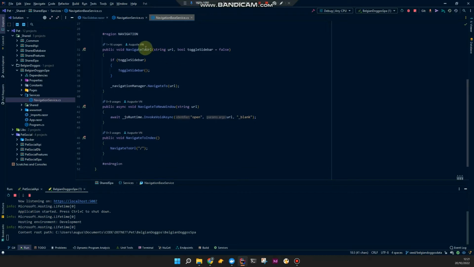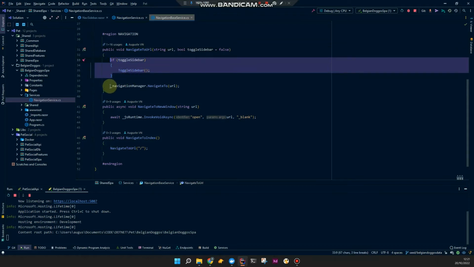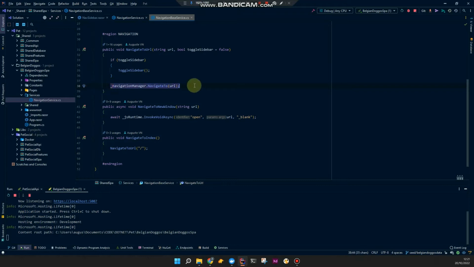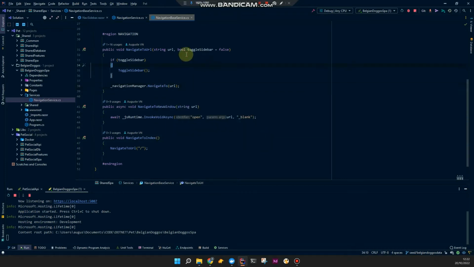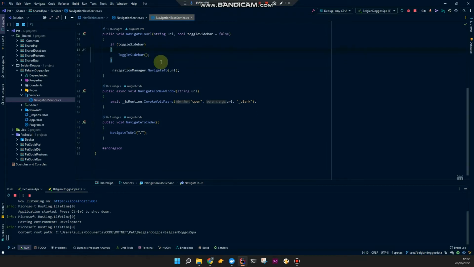I made a few methods that are basically just a wrapper around the original navigation manager, because I want to do some extra checks or pass extra data. So I made navigate to URL, or this could simply be called navigate to, whatever you want to call it. Toggle sidebar is something specific to my application. And then we just do the navigation manager navigate to. You could anticipate a force load, so add a parameter for that, but I don't think I'm going to need it, so I'm not going to add it.